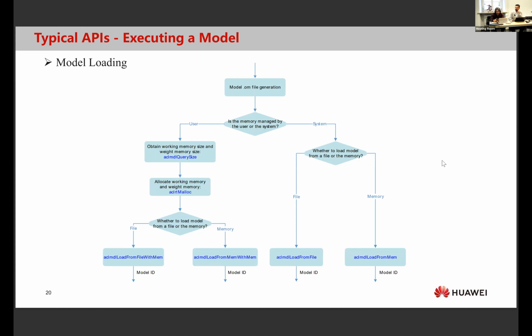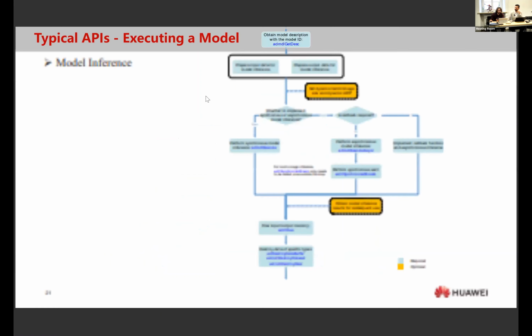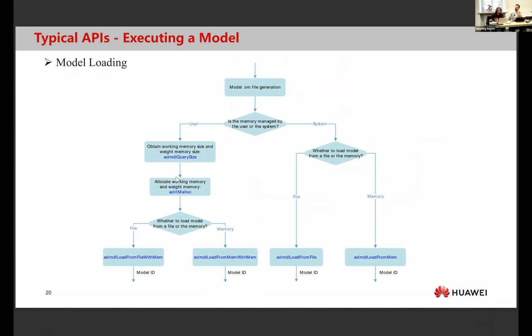Is there a different approach to managing memory, by the user or by the system? Of course, I can explain the user side and the system side, but we will just follow the user side in this section, because our hands-on is about user management. Let's go next. Next box. If we follow user memory management, we will first obtain the working memory size.